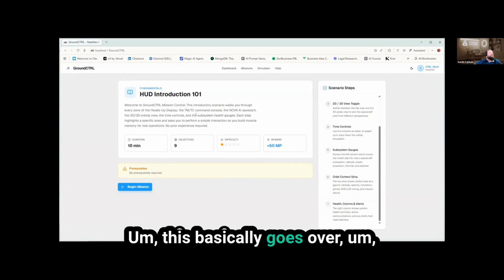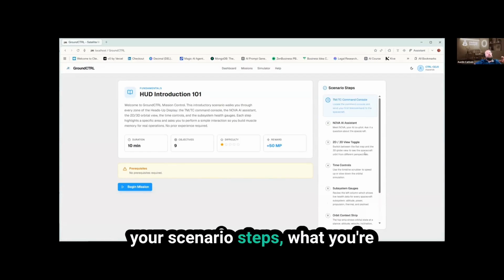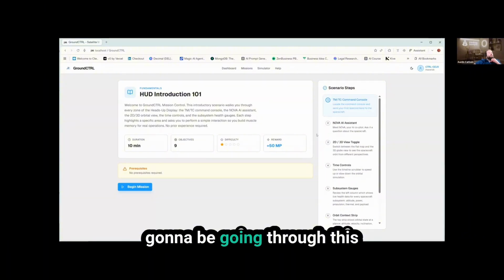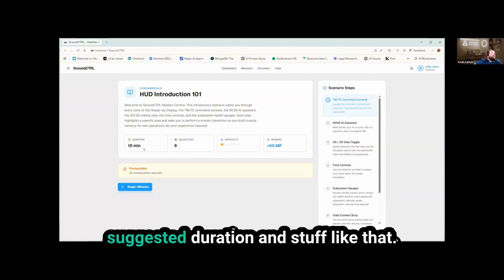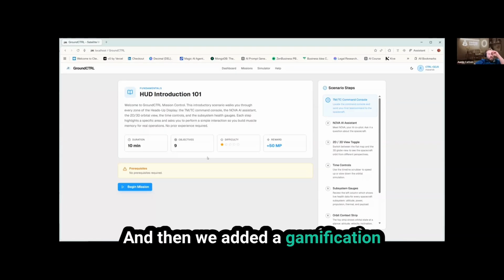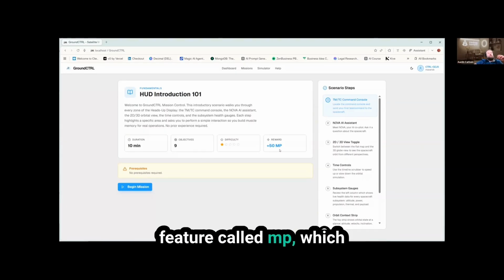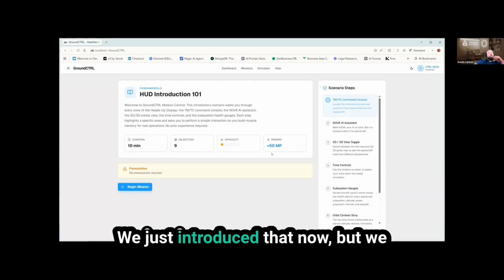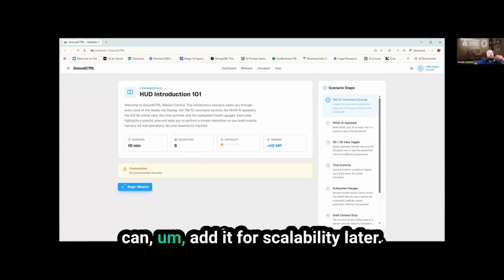This basically goes over your scenario steps, what you're going to be going through, the suggested duration and stuff like that. And then we added a gamification feature called MP, which stands for mission points. We just introduced that now, but we can add to it for scalability later.